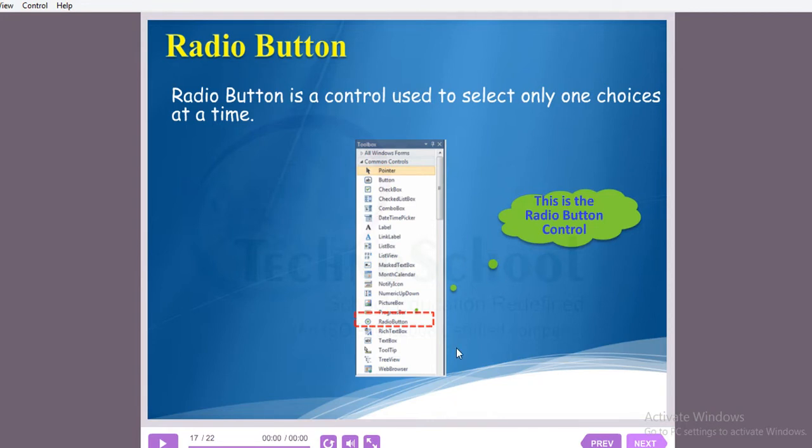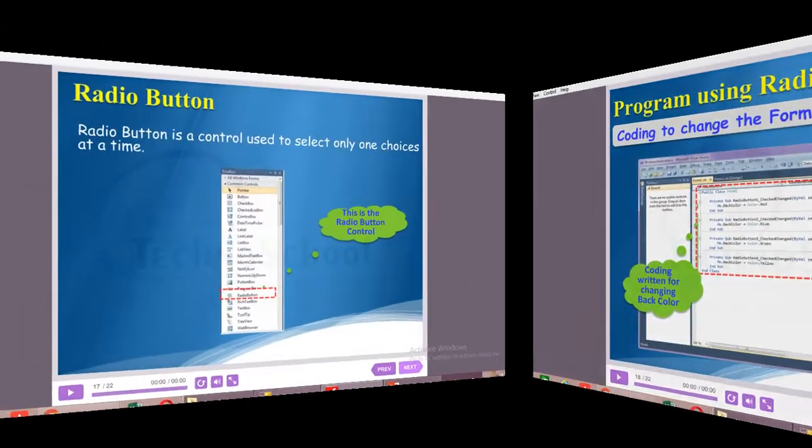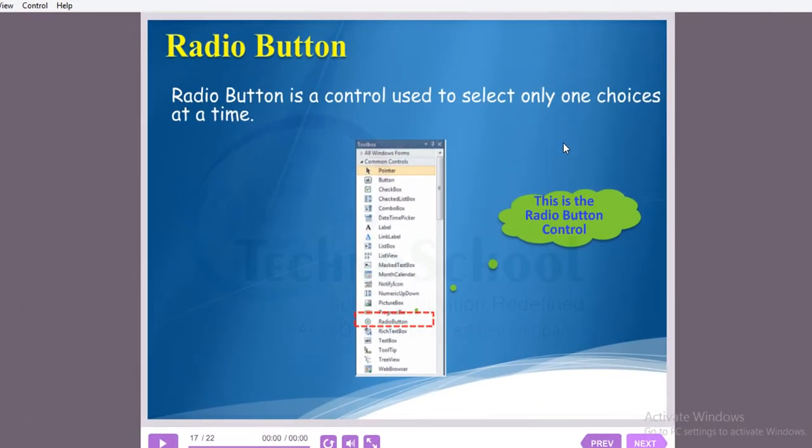So what is the difference between a checkbox and this radio button? First we learned about the checkbox, right? The checkbox allows you to choose more than one selection on the same form. But the radio button allows you to make only one choice. This radio button also uses the checked property, similar to the checkbox. If the checked value is true, then the radio button is selected.